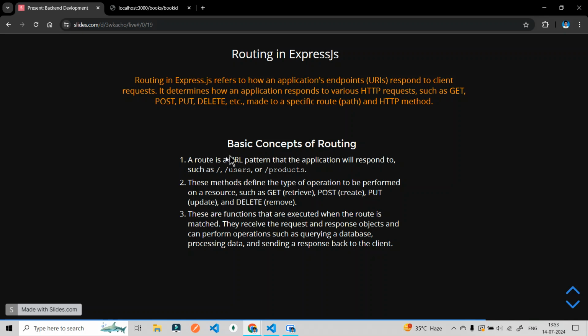So the basic concept of routing is that a route is a URL pattern that the application will respond to, such as slash users or slash product. We have already seen that these methods define the type of operation to be performed on a resource, such as get to retrieve, post to create, put to update, delete to remove. We have already discussed that. But what are these get, post?